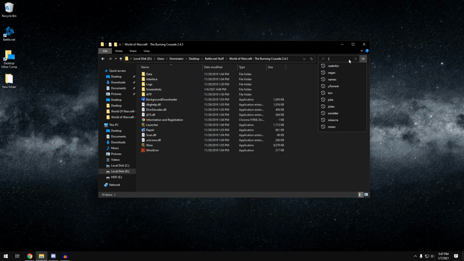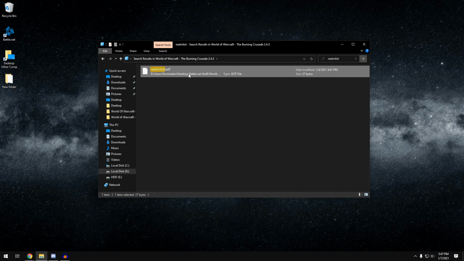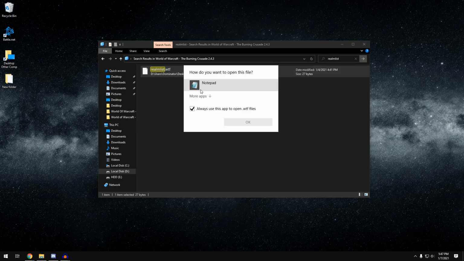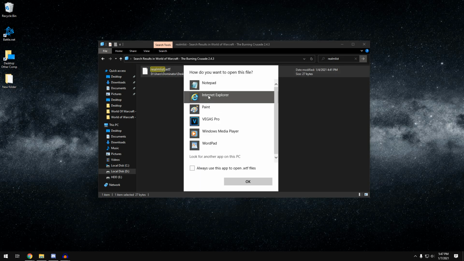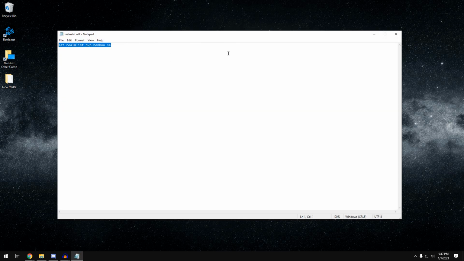So I'm going to search up here, realmlist, and then it already found it. Now you have a WTF file here, and it doesn't really seem like you can open it. Now there's a few things that you can do to edit this. First thing that you would do is right click, click open with, and then find Notepad under more apps, find Notepad, and then click OK, and then now you're able to edit it.